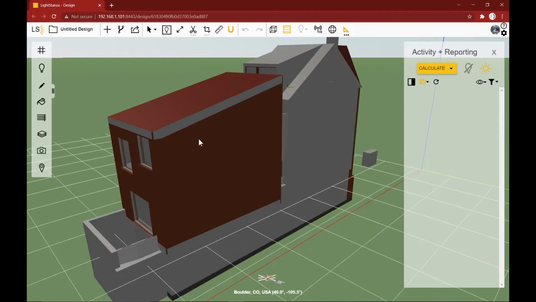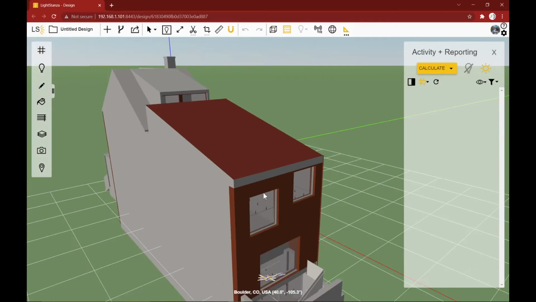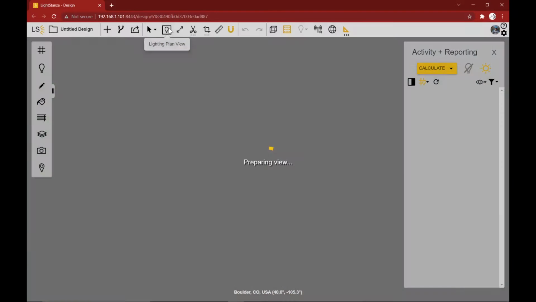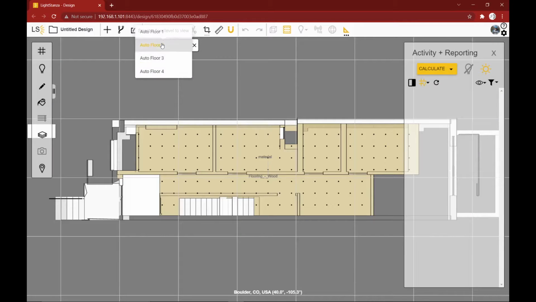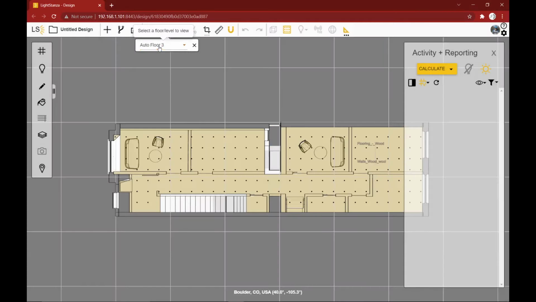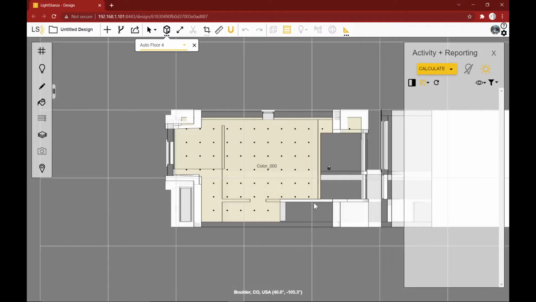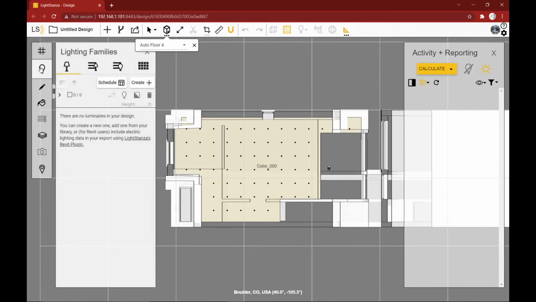Hi, this video is going to help you work with models without room or space definitions. Lightstanza by default, though, will try to make rooms and spaces for you, and it does so through this auto grid feature. So you can see in this four-story building, it's trying to guess where calc grids are, so you can go ahead and put in your fixtures.